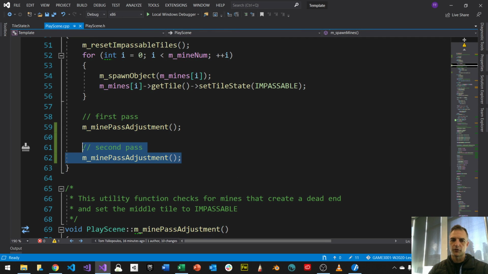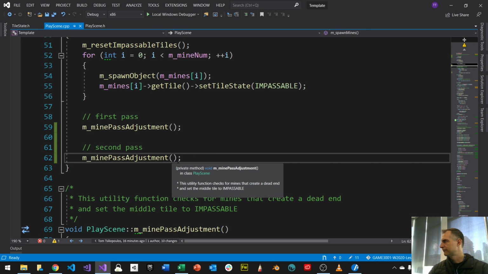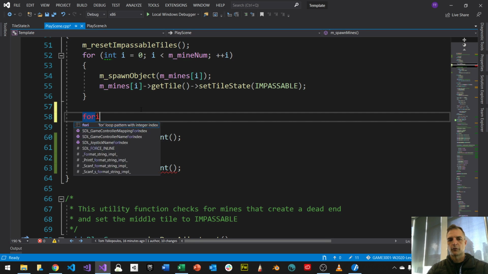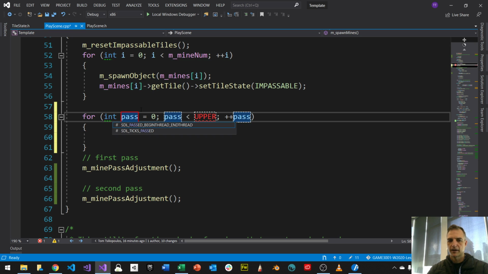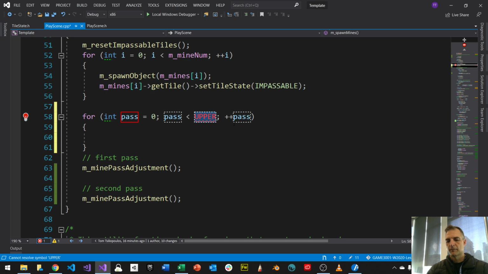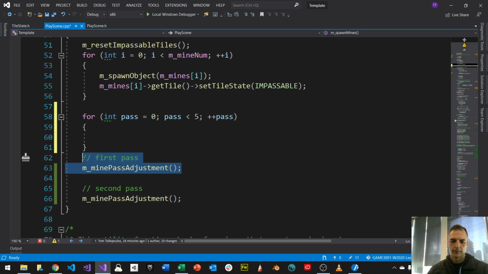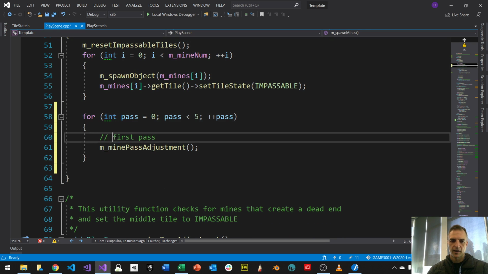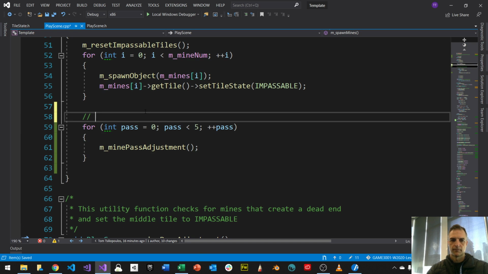I can do, let's do a few more. So we'll say, I don't know, we'll do 5 passes. And by the way, you could do this in a for loop, right? So we can say, for loop, do a for i, and we'll call this pass, right? And we'll say we'll do 5 passes. And we'll get rid of this one. And we'll say, adjustment. So this will do 5 passes.